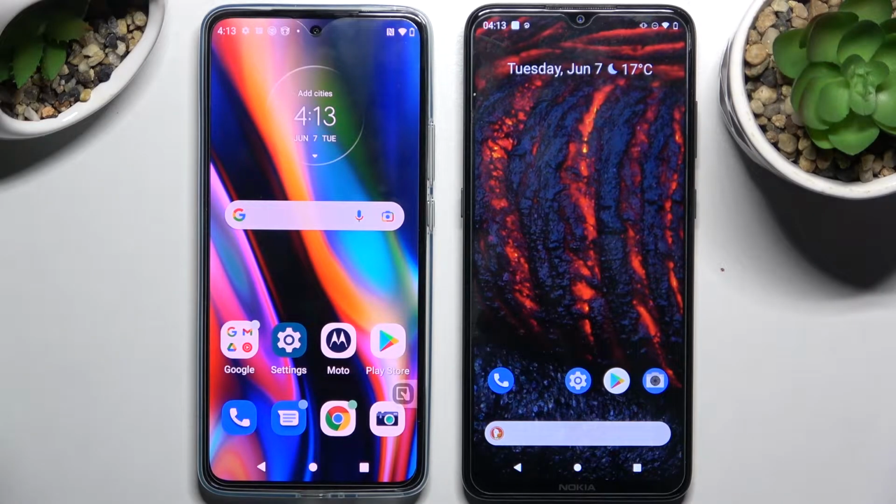Hi! Today I would like to show you how you can transfer files from Motorola Edge 30 to an Android device.